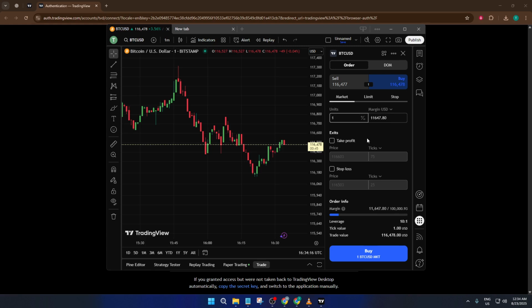Further down, you'll set the number of shares or units you wish to trade and the total amount. Remember, with paper trading, you can test out different position sizes to see how your account balance changes. This is invaluable practice before risking real money.